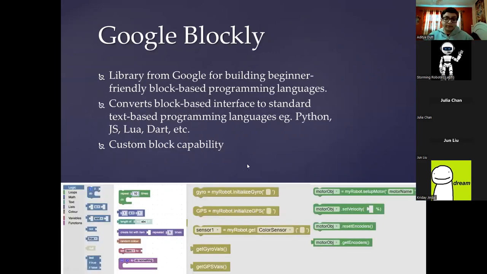Now something else: Google Blockly is really cool. It's a library from Google that's used for building beginner-friendly block-based programming languages. If anybody's ever used Scratch or anything, it has a very similar interface. But rather than being a software, it's a library that other developers can use in their projects. It converts this block-based interface, like you can see in the bottom left picture here, with repeat blocks and addition blocks and all that, to standard text-based programming languages like Python, JavaScript, Lua, and Dart. Something cool that Blockly does is it has the capability for creating custom blocks that you can see in the bottom right corner here.